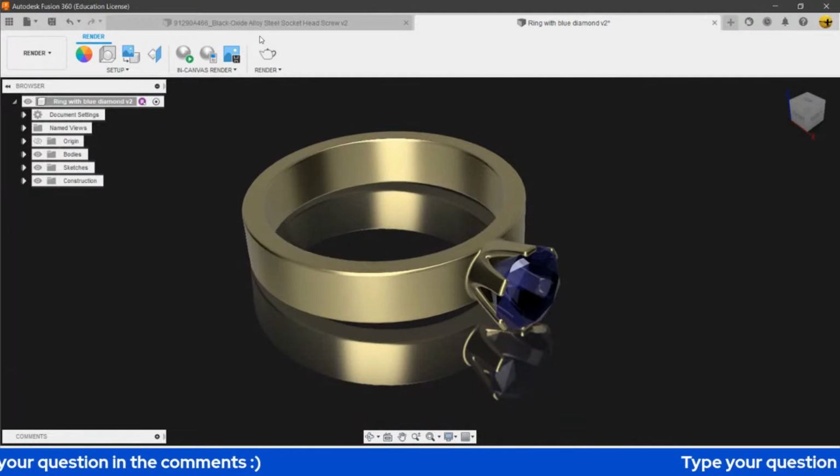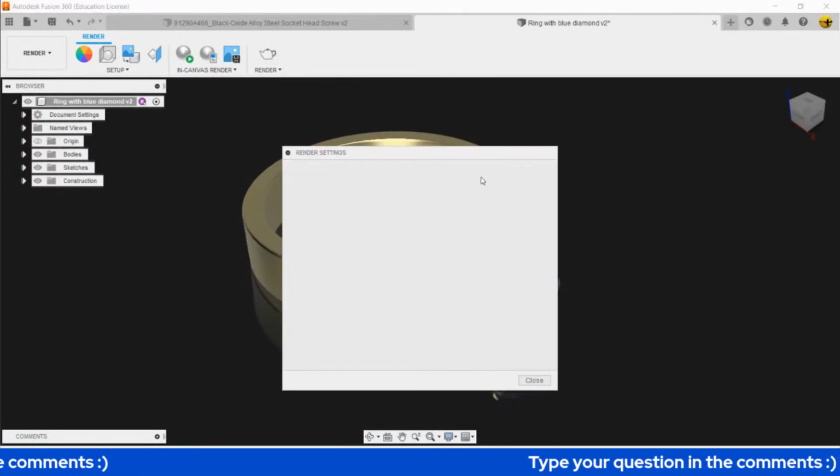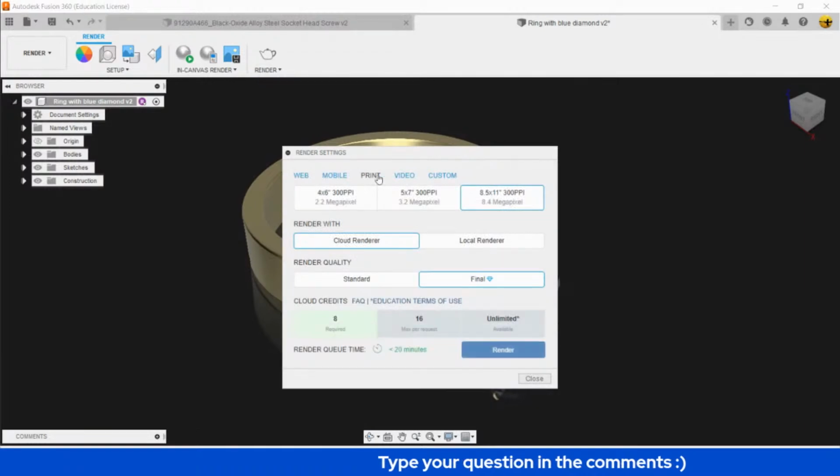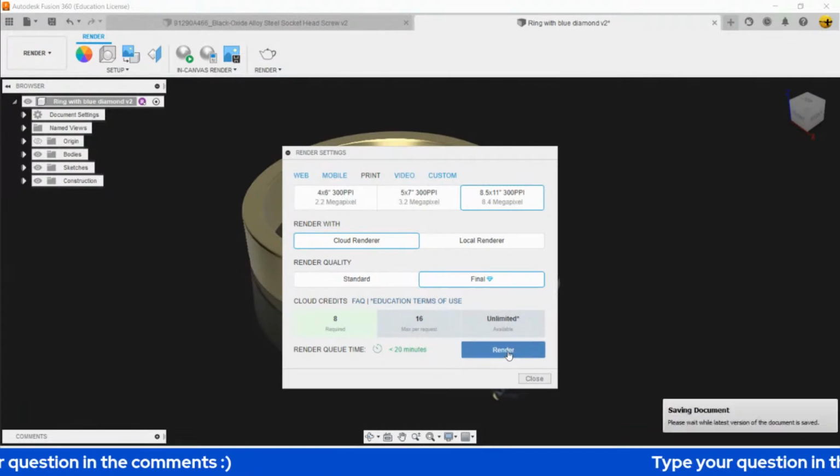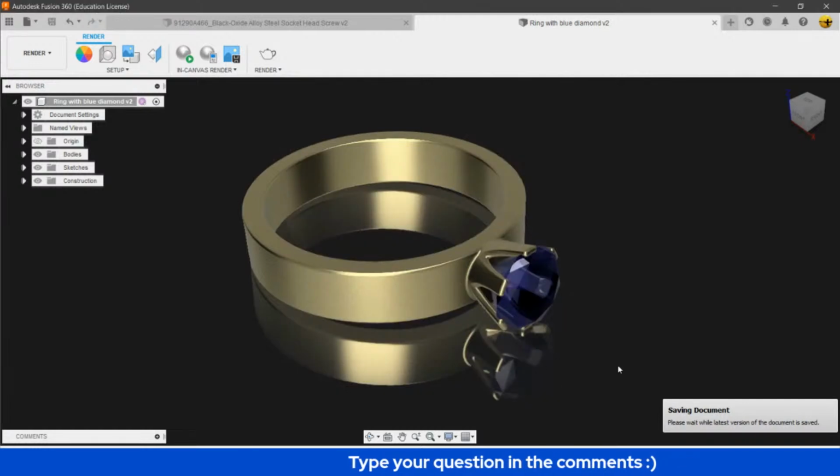So I can go to render, and again print 8.4 megapixel. That is the highest quality of render available. So I can now start rendering on cloud. As you can see, I'm using cloud renderer to render this on cloud in the background.